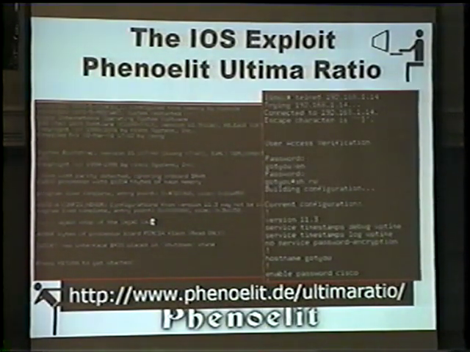And this is the config. You just tell it to the box, well, you provided the config, so you know the passwords. You just log in. You own the router.